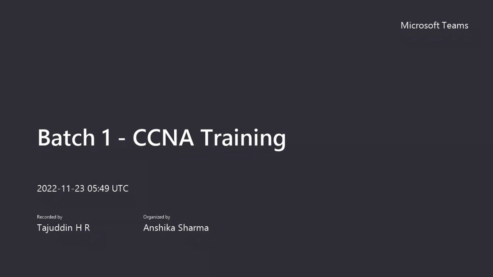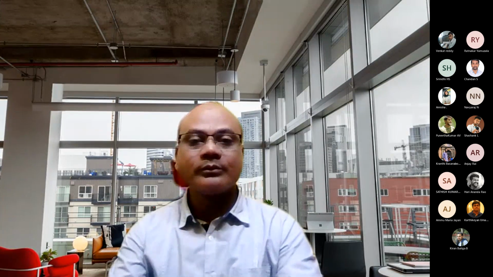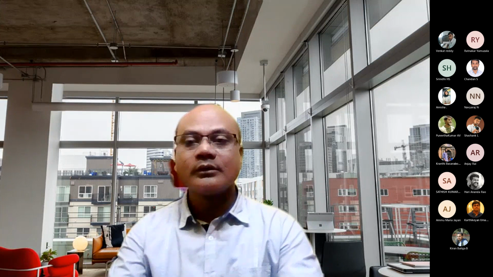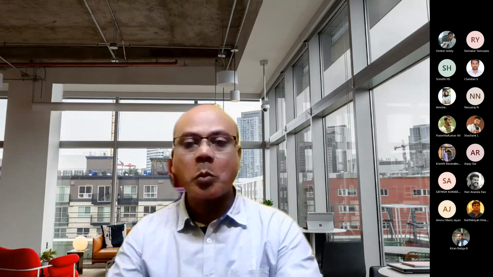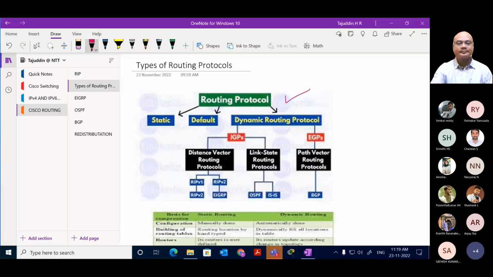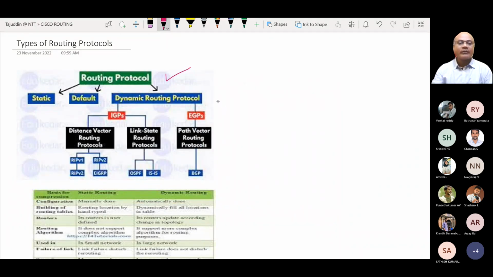The routing part, guys. So what are the different types of routing that we can do? Let me share my screen. So as we can see on the screen, guys, why do we require routing?